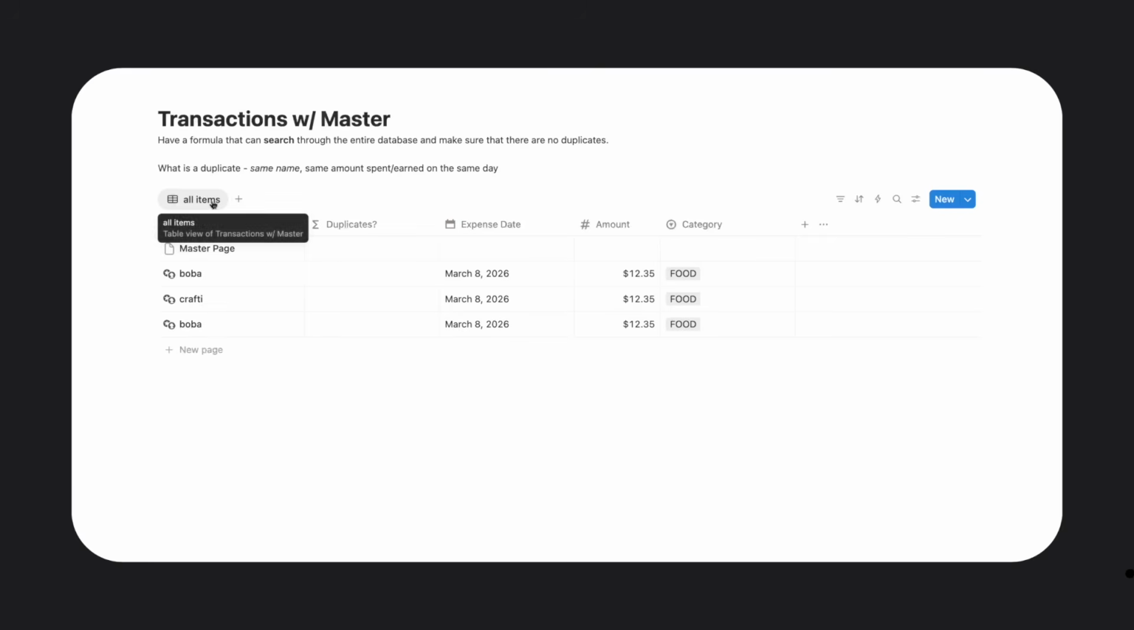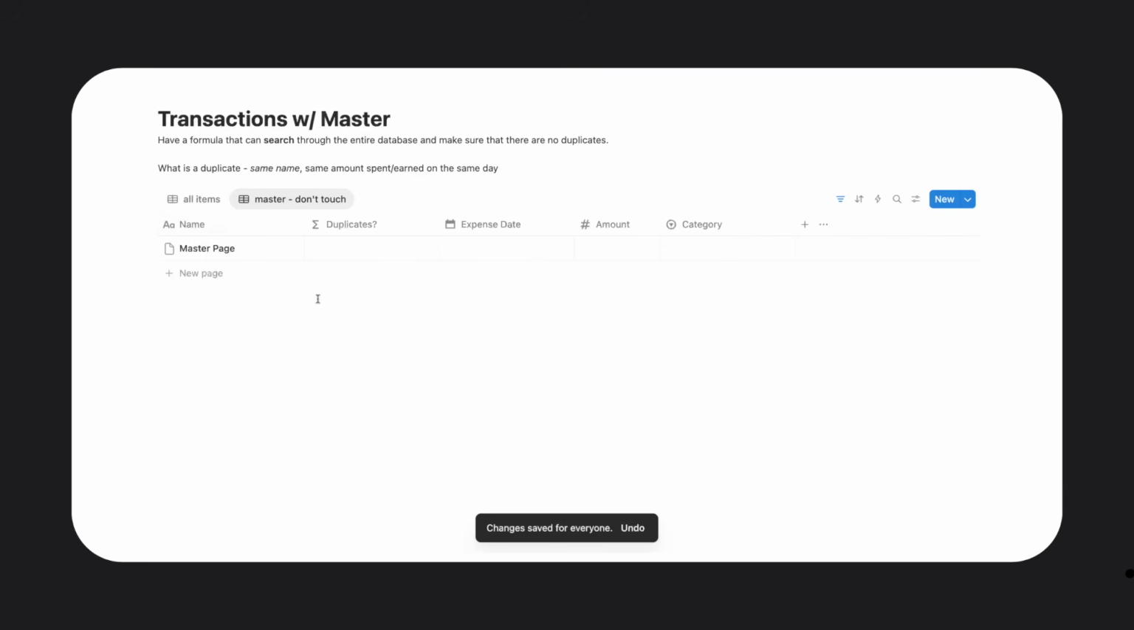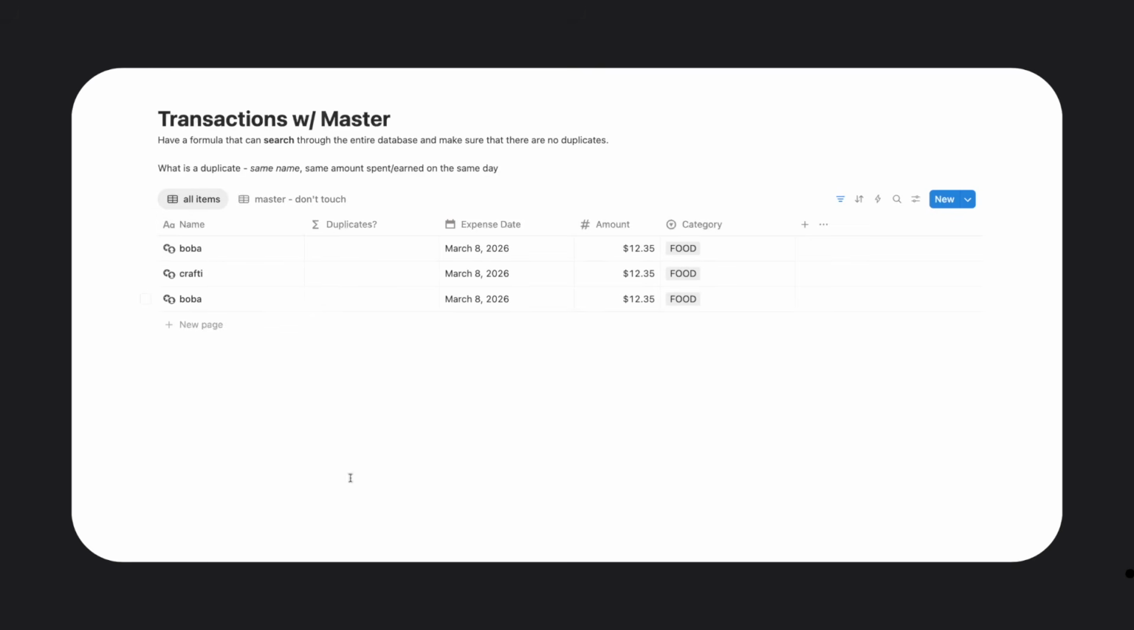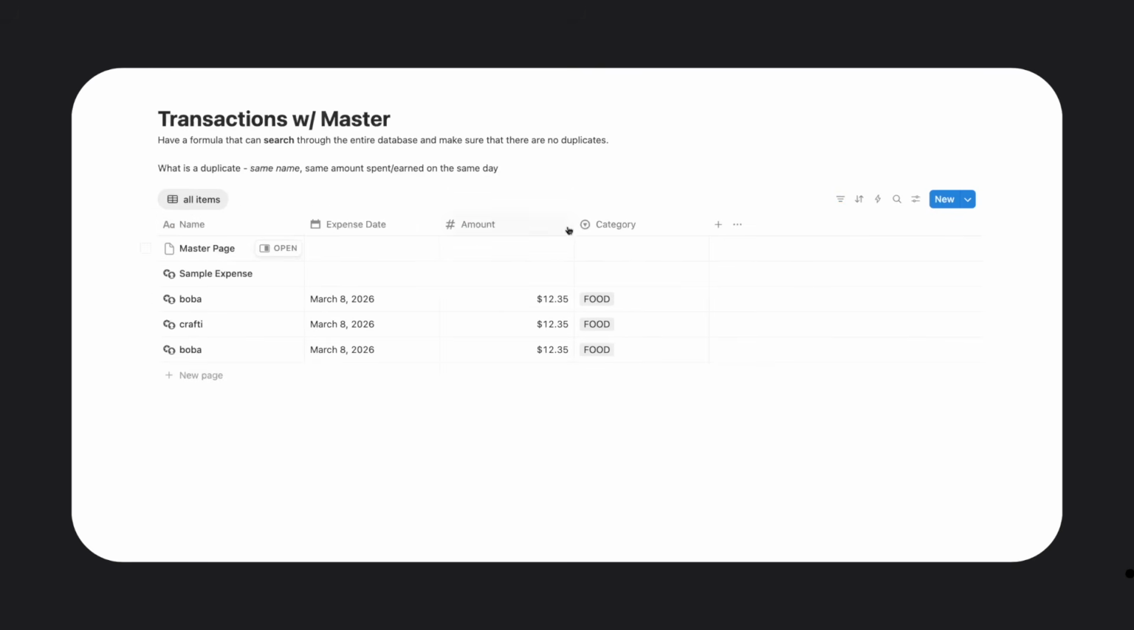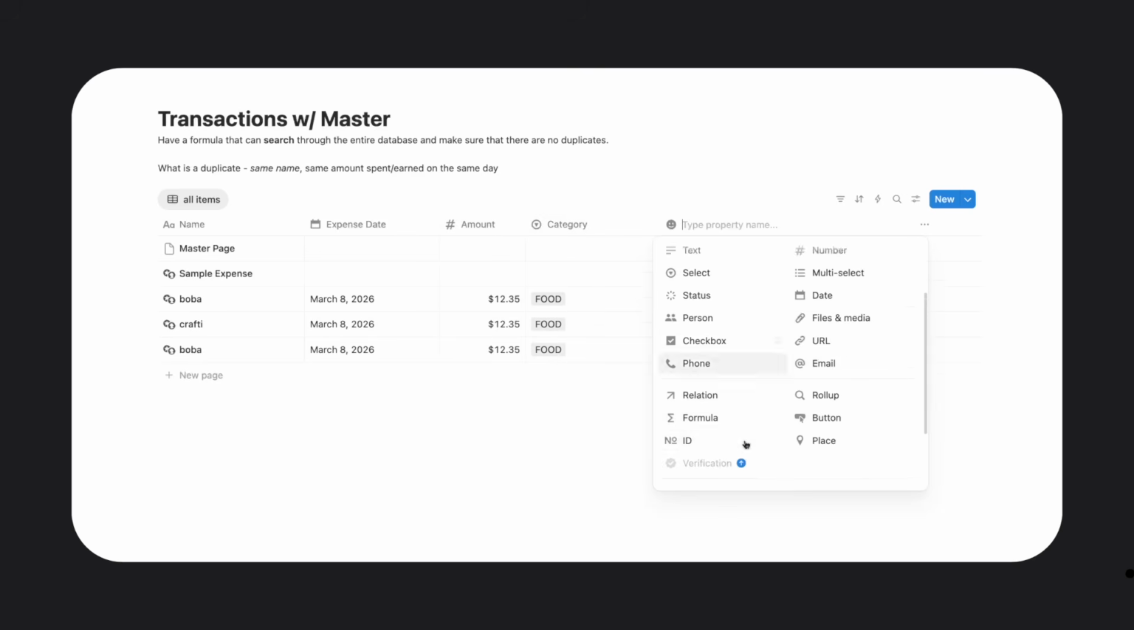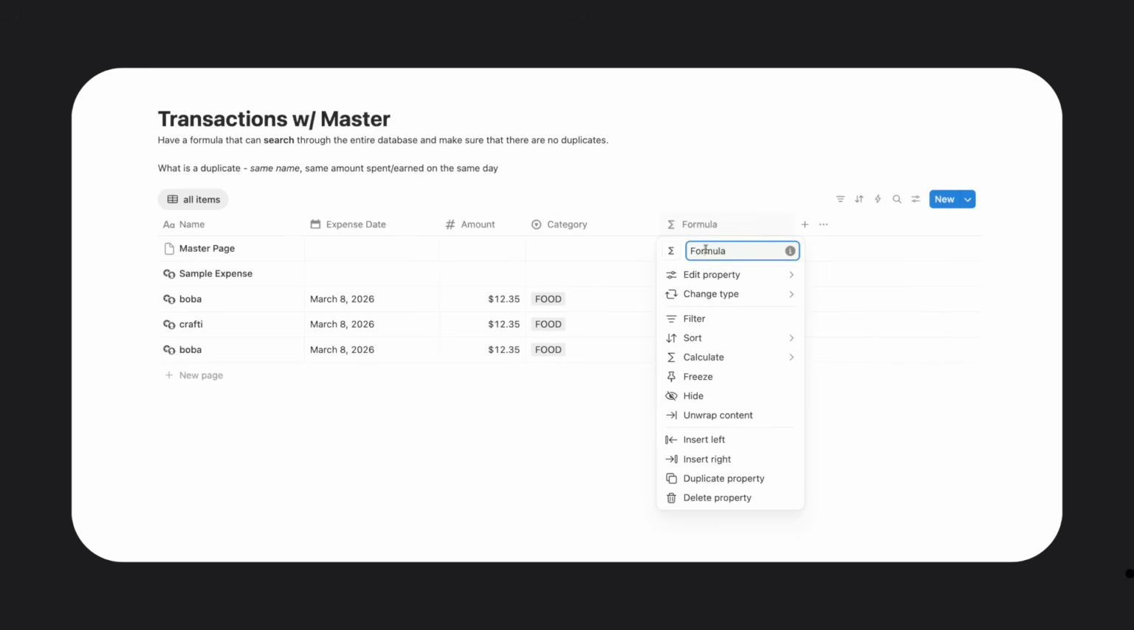So one thing I do make sure to do is that even in the back end, I want to hide this master page. So I use the master page relationship to create two views, one that doesn't have the master at all, but it has everything else, and one with only the master. So let us go ahead and create that formula where we figure out whether or not there are duplicate expenses here. So I'm going to call that an audit formula. You can even say duplicates.